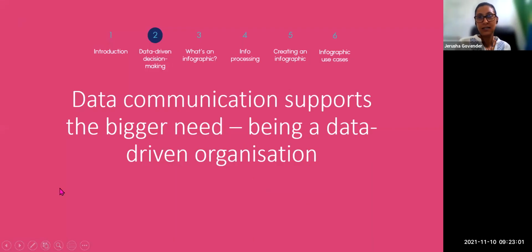So to get started, as I mentioned, I'm going to take you through these 6 steps. We've covered the introduction. And the first bit to think about when we talk about how we're going to use infographic is that actually there's a purpose to it, that infographics is part of data communication. And actually, data communication is about a bigger need.